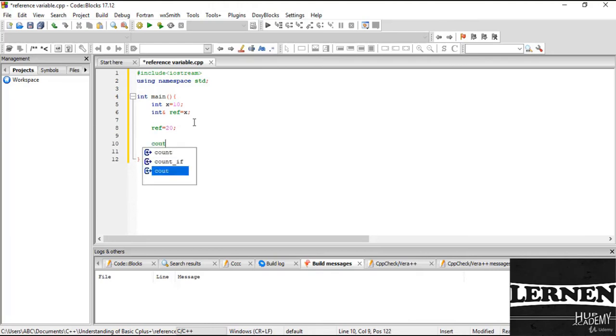Now here I write cout, and then I write x and "x is equal to", and then here I write x. I print this x here, and then I write endl to end this line. Now x is equal to 30, so the value of x is now changed to 30. First of all, the value of x is 10, then the value of x is 20 as a change of the reference variable, and then now the value of x is 30.